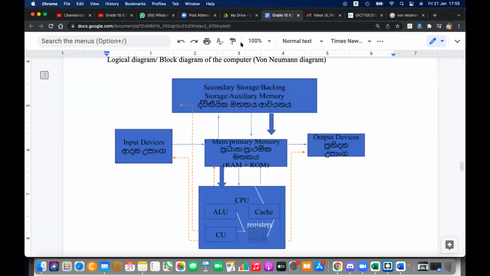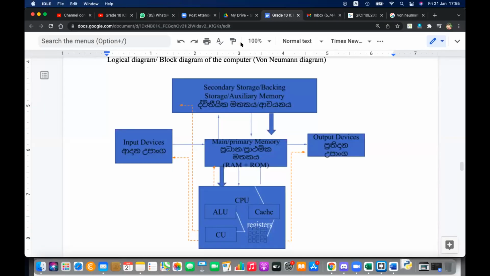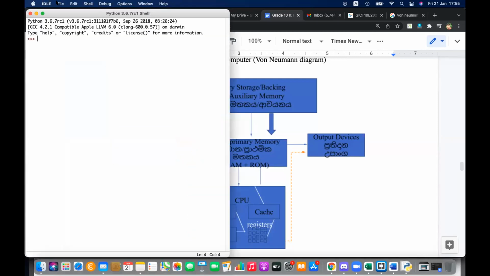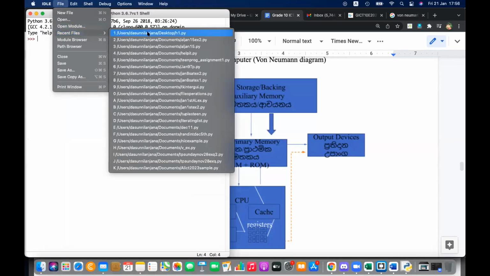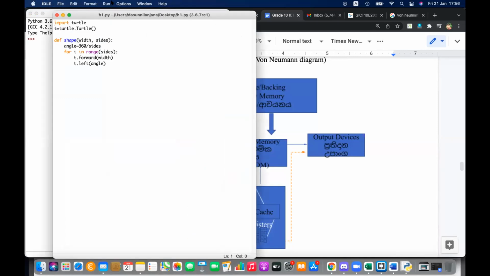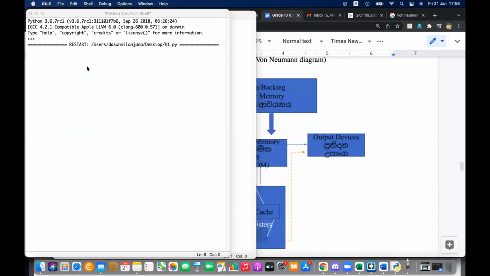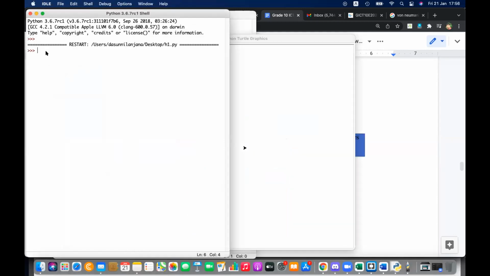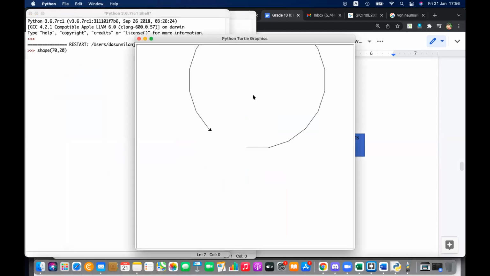But this time I don't want to write the program again. Without writing the program, I can just open the stored program, and after opening it, I can run it again. So I don't want to write the program again and again. Let's say I need a shape with the width of 70 pixels and having 20 sides. I can just code it like that and it will draw 20 sides and 70 pixels.